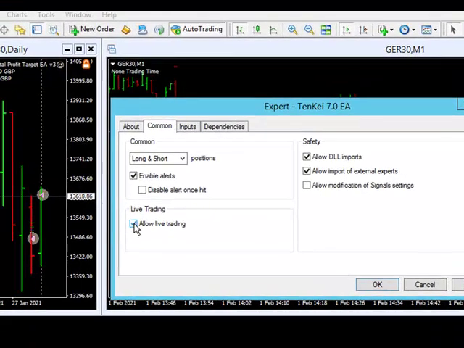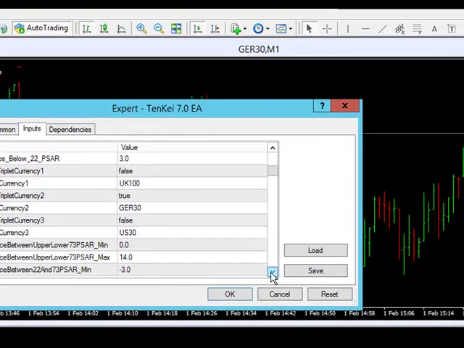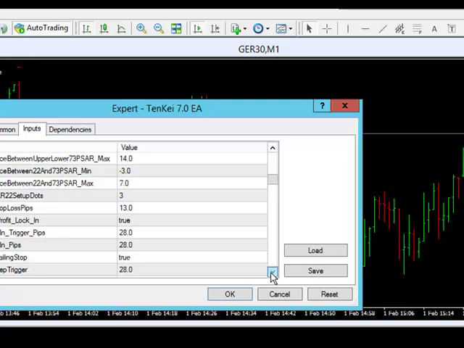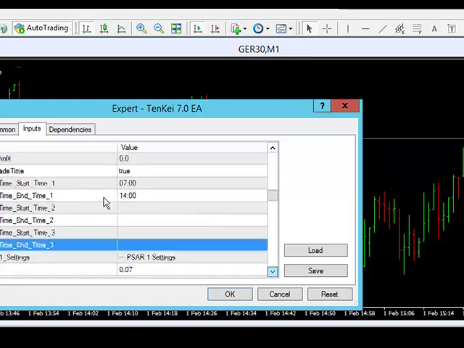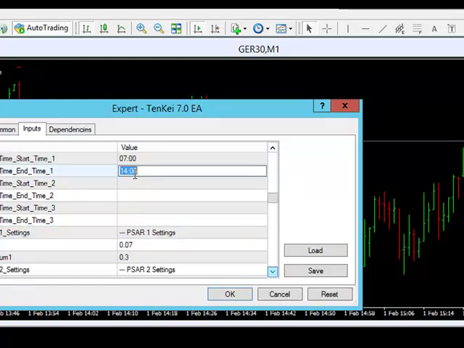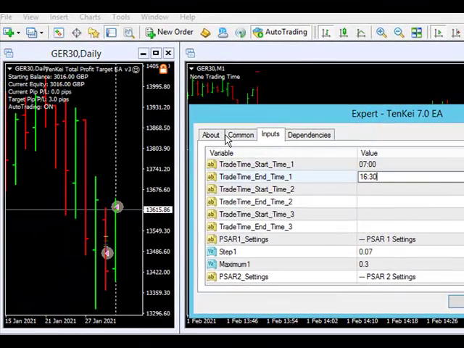So we can switch on allow live trading. We can go into inputs on the EA. This is a slight digression. We can go to the time and put the time back to what we like, which is, here we are, 4:30. In this case, 16:30, so 24-hour clock we use. Now we want to click OK, but we don't want to place any more trades because we've already hit our target. But I want to show you a couple of things.